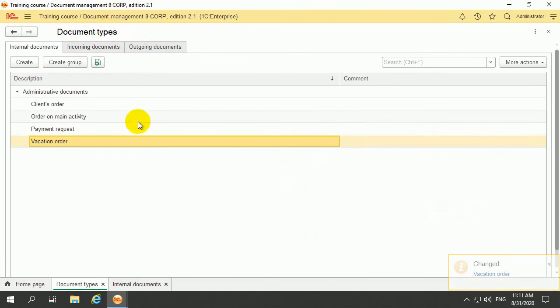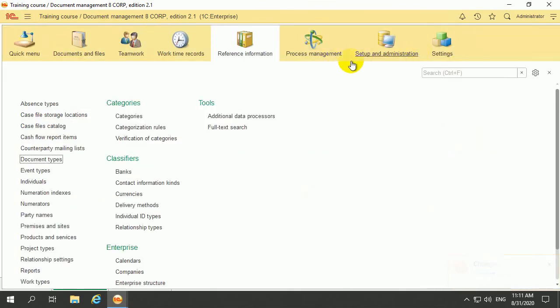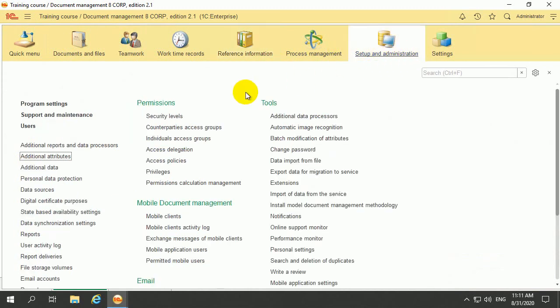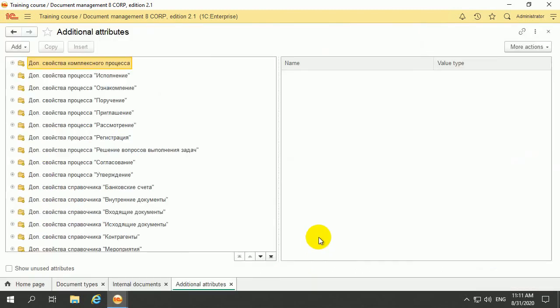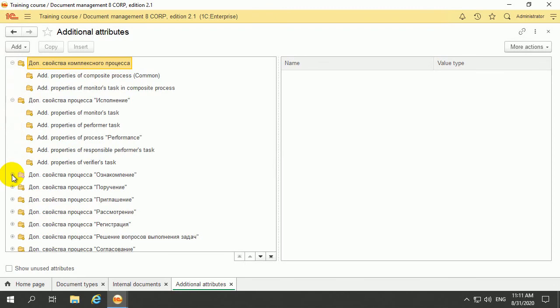Save and close. And now let's create a new additional attribute for our new document type, vacation order. Please don't worry that the strings are in Russian. If you open the strings, all texts are in English.